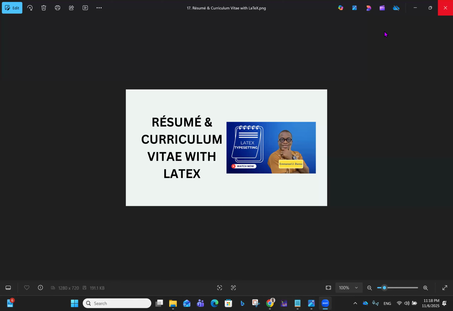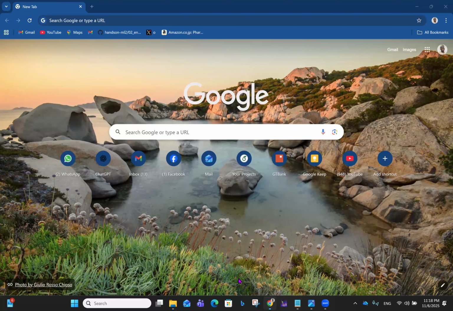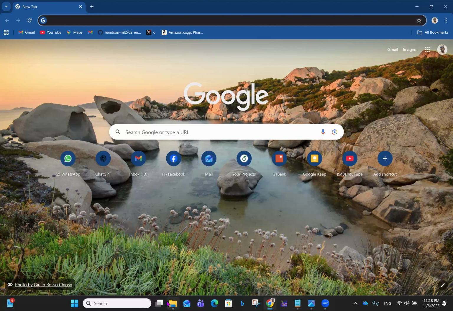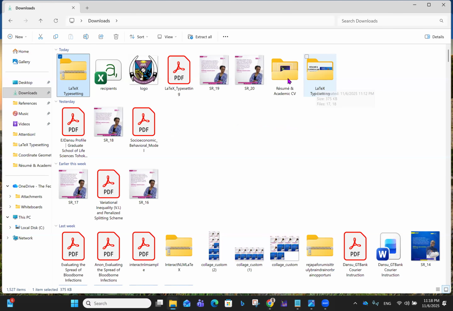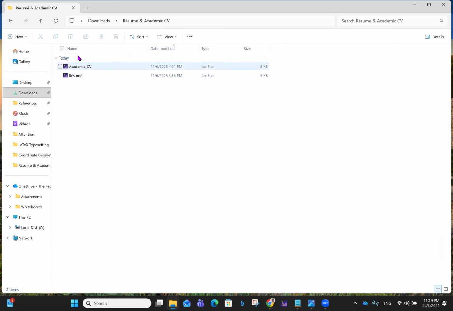Now, let's see how to write a resume or CV using LaTeX. Okay. So first of all, I'm going to go straight to Overleaf. First of all, I have the document prepared in TeX. I have it right here. That's resume and academic CV. So I have one for resume.